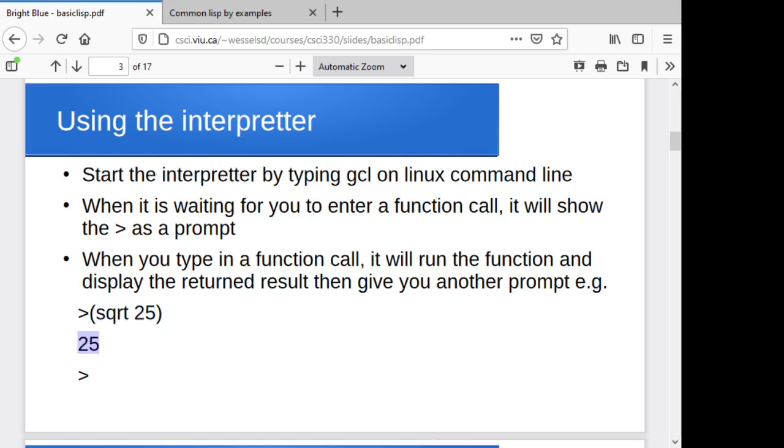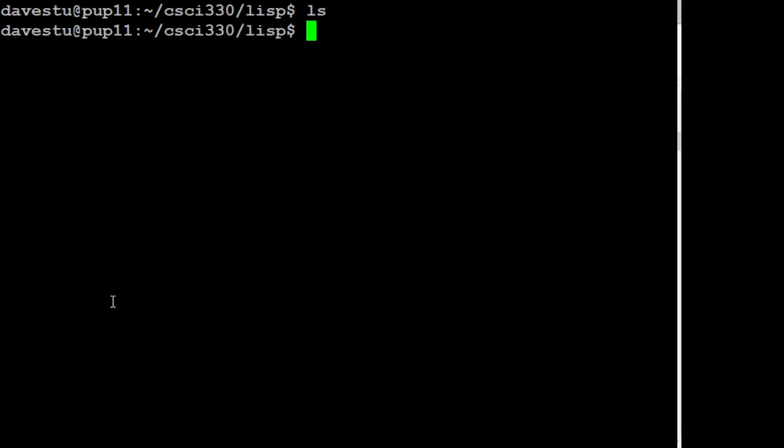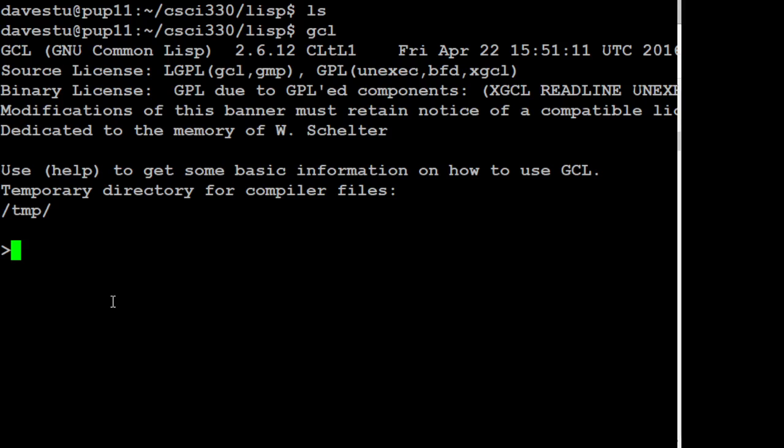So let me see if we can play with this a little bit. Let's say I run GCL, and it gives a little blurb when it fires up. Eventually it gives you this prompt waiting for you to type in commands. Now I can type in literal values, so I can type in something like 25, and of course the value of 25 is just 25. But I can type in function calls, so if I ask what the square root of 25 is, it'll evaluate it and come back with a result.